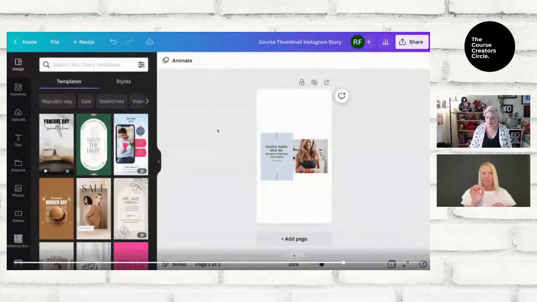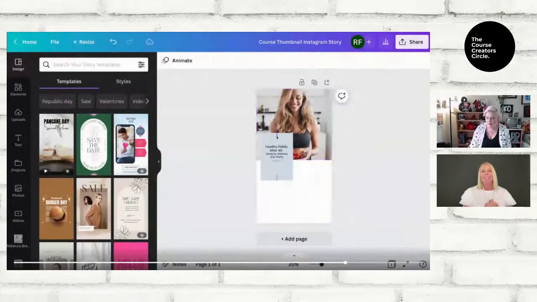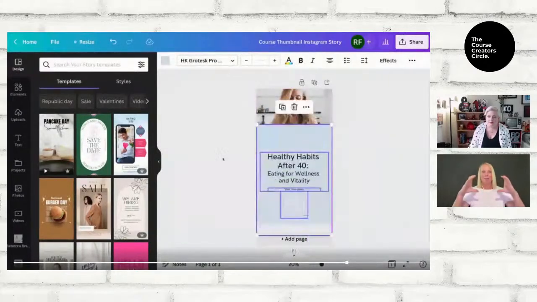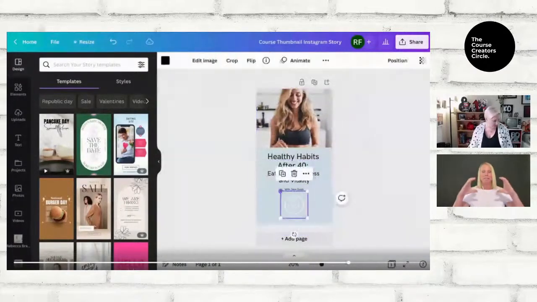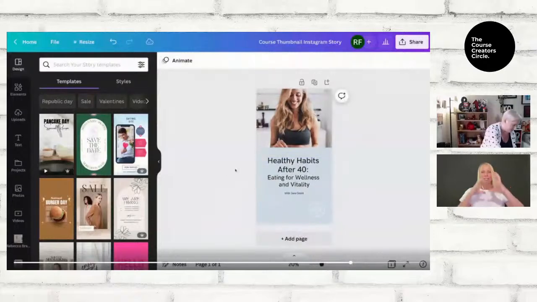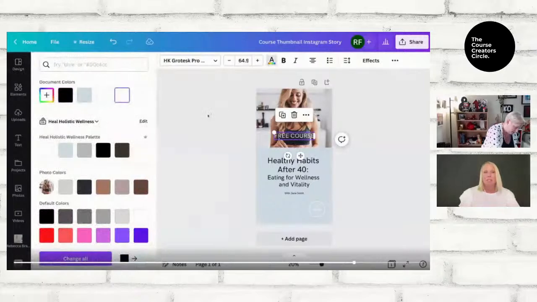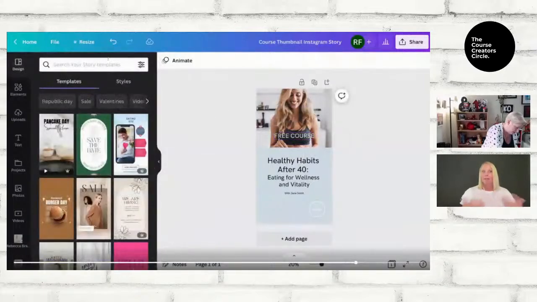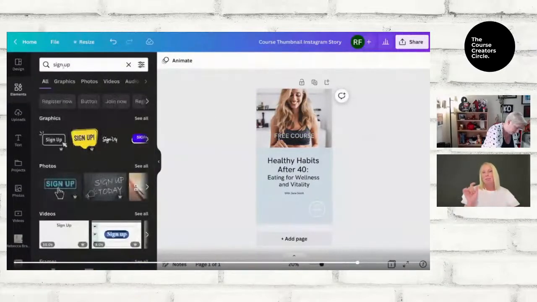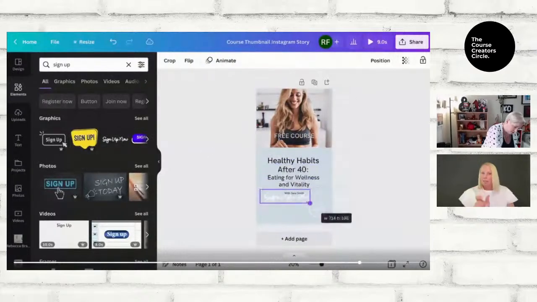Now you can see here, I've sped that up super, super fast, but essentially if you've got something that's landscape and you need to go portrait, it's nice to just stack the images. Now, Instagram stories allow for animation and video, and they also allow for links. So I've left a section down the bottom there where I could add a link.